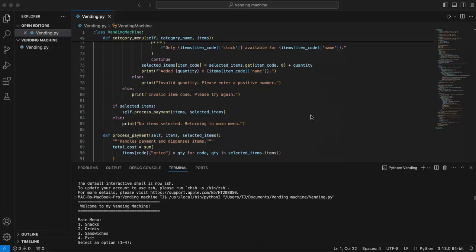The user then inputs their payment amount. If the amount is sufficient, the program calculates and returns the correct change using basic arithmetic operations. If the payment is insufficient, the user is prompted to enter the correct amount. This section highlights important programming concepts such as working with user input, conditional checks, and arithmetic calculations.